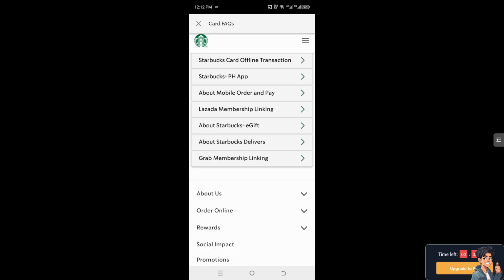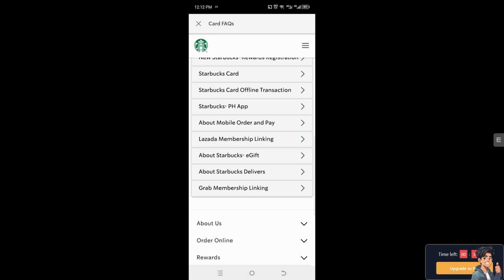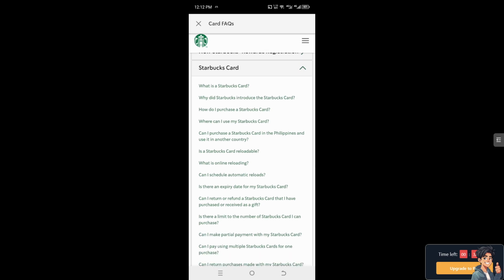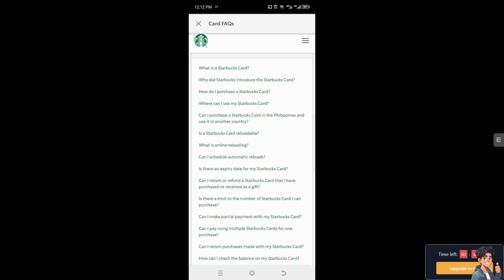Now, on the checkout process, all you have to do is choose the Starbucks gift card, all right? And if you have more questions, just go here to the Starbucks card. From here, choose "where can I use my Starbucks card" or "how do I purchase a Starbucks card," all right? And from there, you just follow the on-screen instructions.